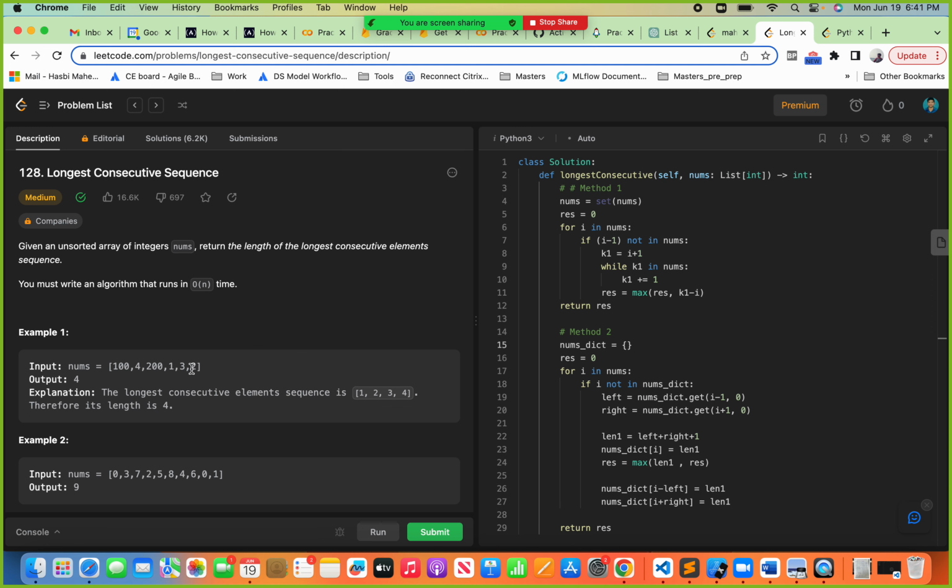The longest consecutive sequence in this is 1 2 3 4. So these elements are consecutive, and this is the longest one in the given array. We have to write the algorithm which runs in order of n time.